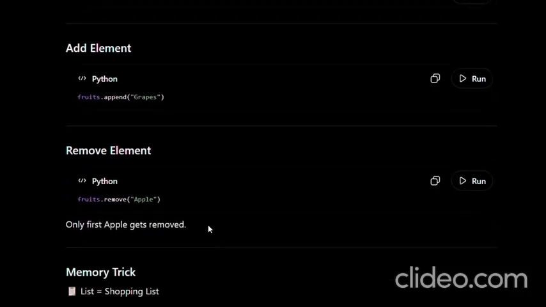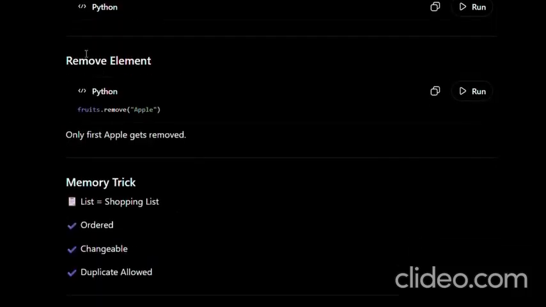Now how to add an element? In list we have an append method that is used to add an element. It is very easy to use. Simply its syntax is fruits dot append and then the value whichever I want to add. How to remove an element? To remove an element from a list, we have a remove method. Its syntax is fruits dot remove and then the element which I want to remove.